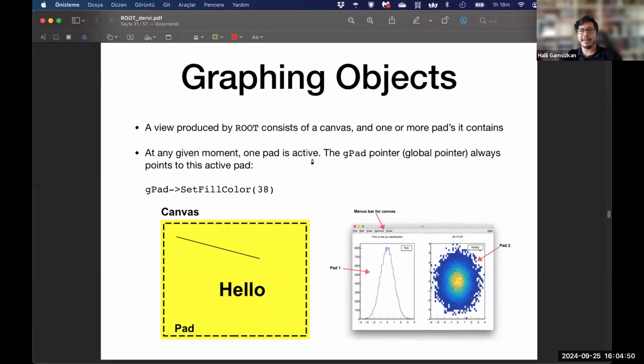At the moment, one pad is active. The gPad pointer always points to the active pad. So gPad is the global pointer. There is always an active pad. Whenever you give a drawing command, it's done on this active pad. It's like a cursor. On this canvas, we can put text and lines and so on. We can set a few colors, for example.